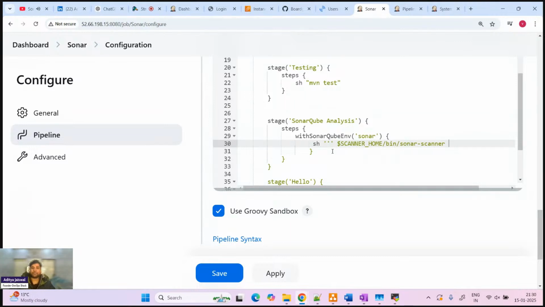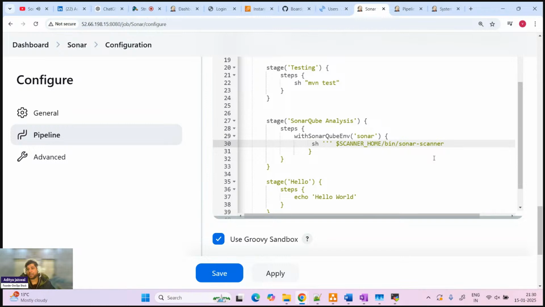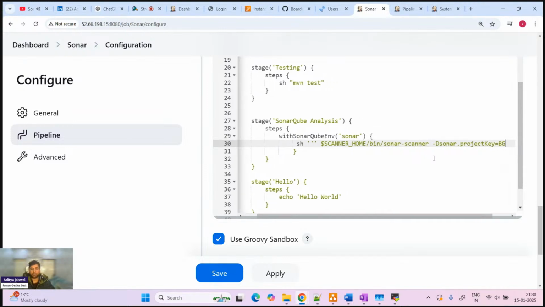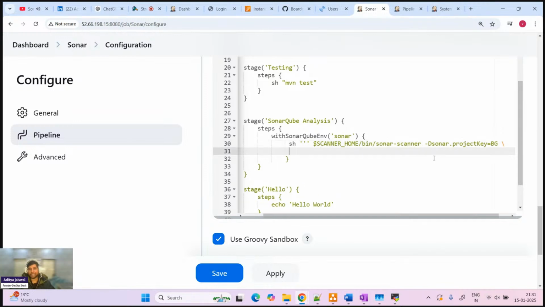Then we have to add some parameters, basically defining the name of the project and other things. So I write -D sonar.projectKey equal to, let's say, I'll just provide the name as bg. Then I'm going to go to the next line with a slash and write the parameter -D sonar.projectName. These are certain parameters which help us identify the project inside SonarQube. I can give the same name because it won't matter that much.